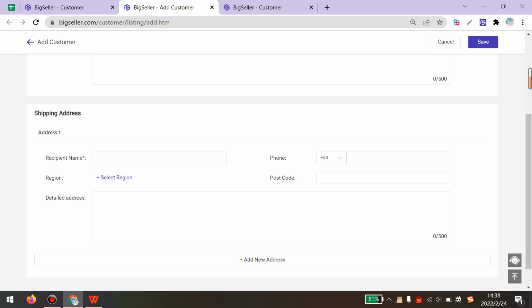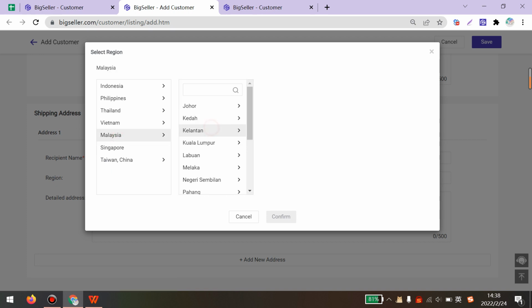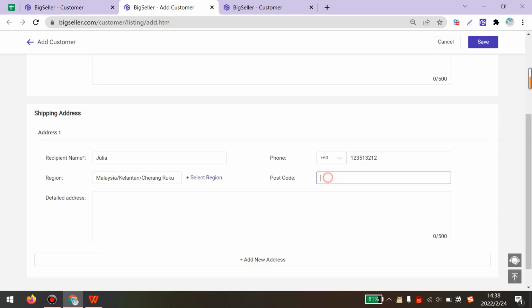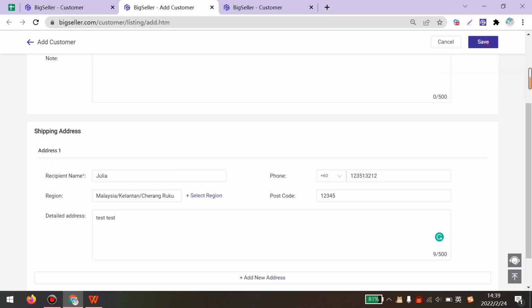Next is the shipping address. If there is more than one address for this customer, you can click here to add a new address. And you can add up to 10 addresses for one customer. Then click Save.